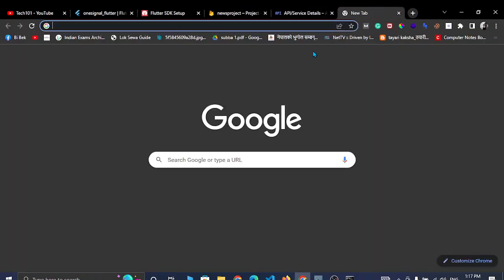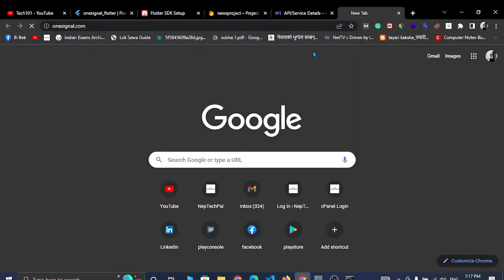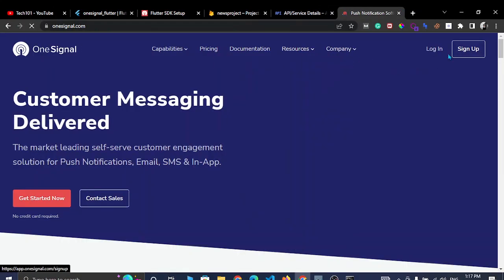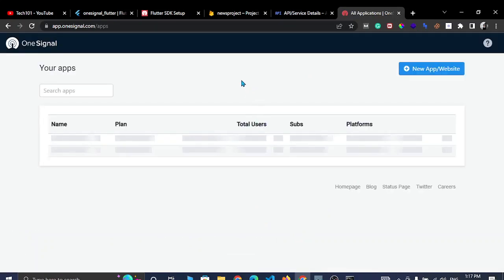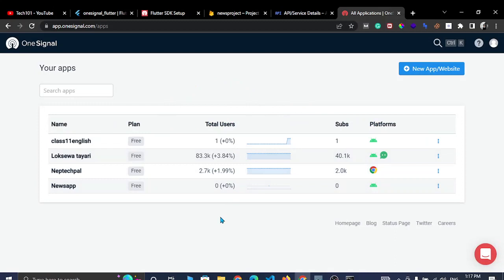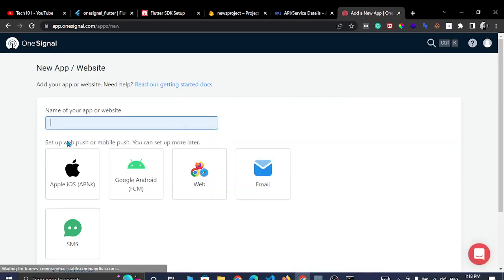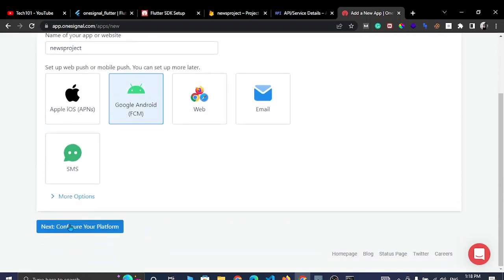Okay, so let's create a new project in OneSignal also. So go to onesignal.com. If you don't have an account, create an account there and log in. So now click on new app/website at the top right corner, and I'm going to give it a name, news project, and click on Google Android FCM. Now click on configure your platform.